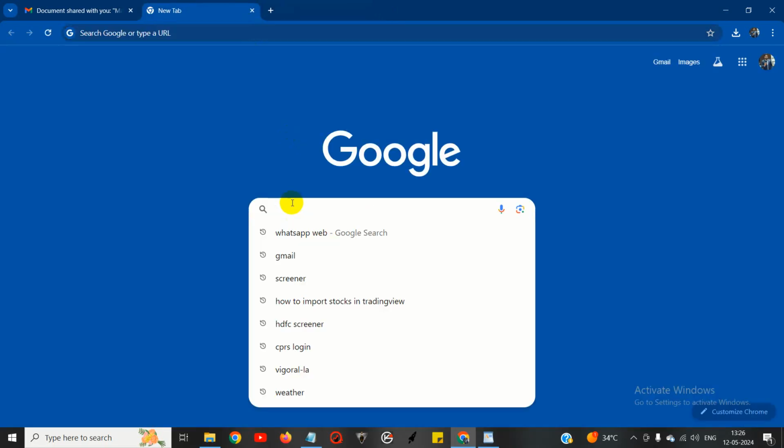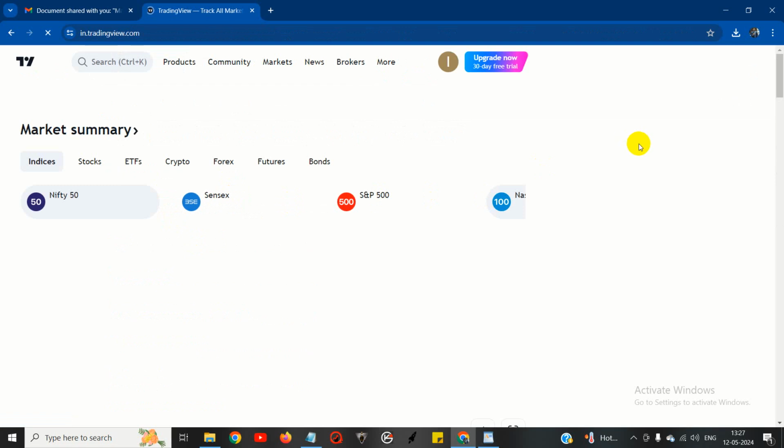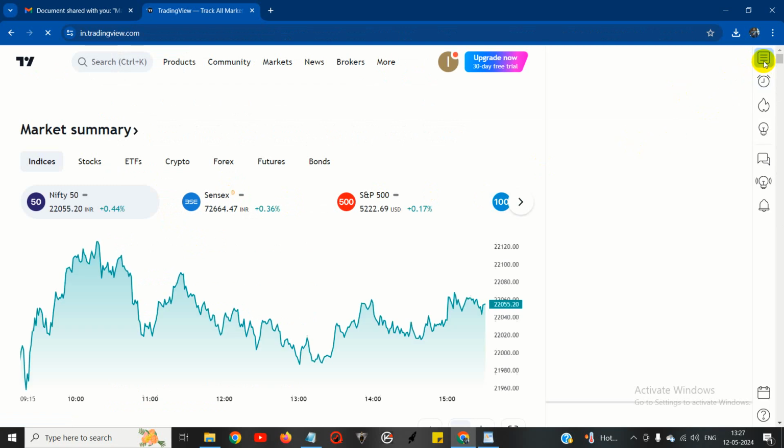Okay, just go and type TradingView. It's totally free software. It allows you to add stocks. So if you don't have an account, you can create an account over here and just click.